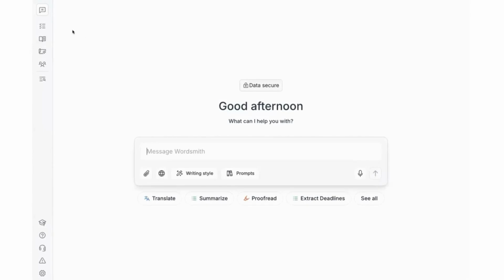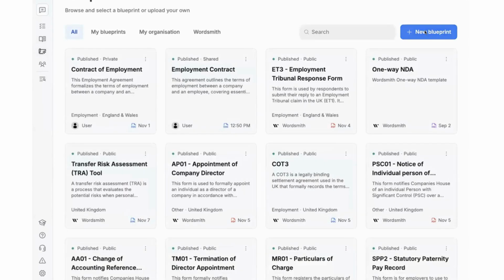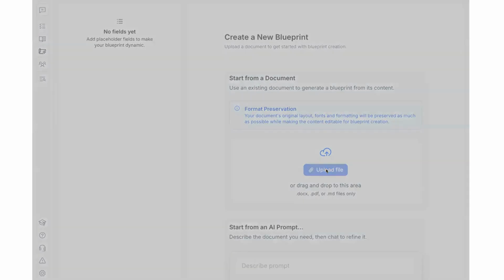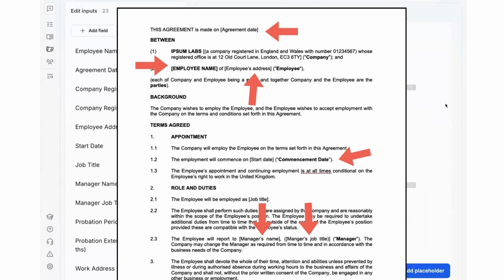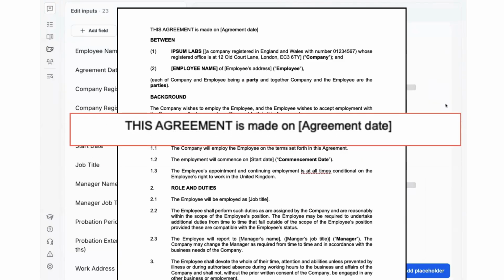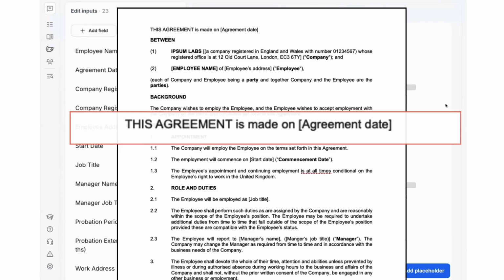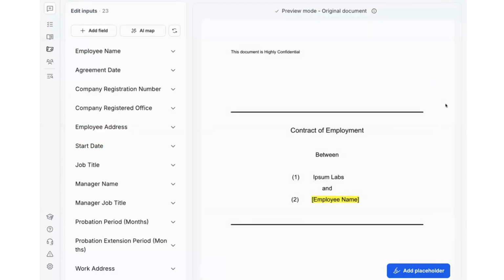So I'm going to show you how, firstly, you can build one from your own documents. You just click this little blueprints icon, new blueprint, and you can upload your document here. So it works best if you have square brackets around the words that you want to change, which is, I guess, how a lot of lawyers would work. You'd have date in square brackets to be inserted in your house styles, house templates. So that works well. You can see employee name, it's picked that one up. And if you've prepped your document like that, it just helps the AI a little bit.